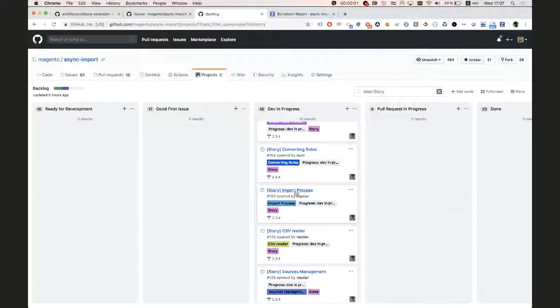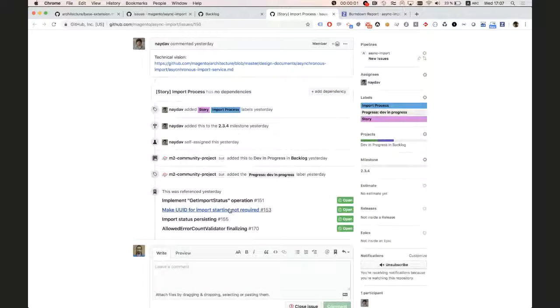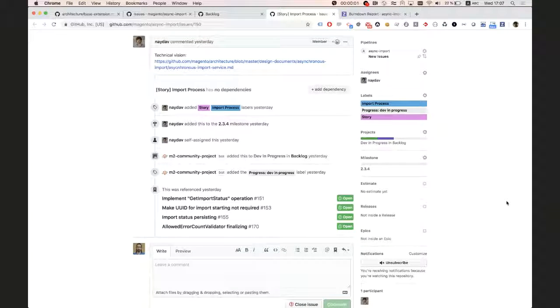Then we have import process, basically the processing of our import. So getting the status of the import, saving the import into the database, or information about it. Also some small fixes of the current implementations.